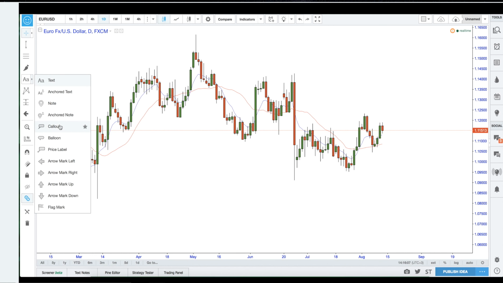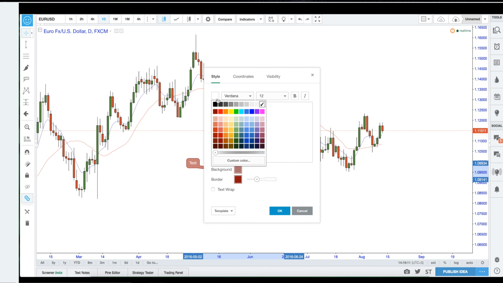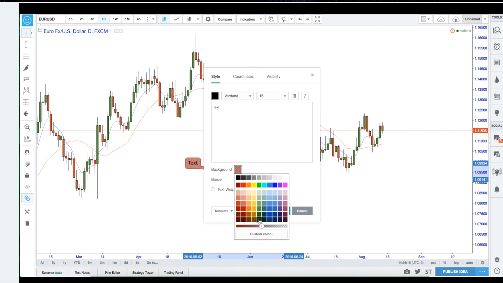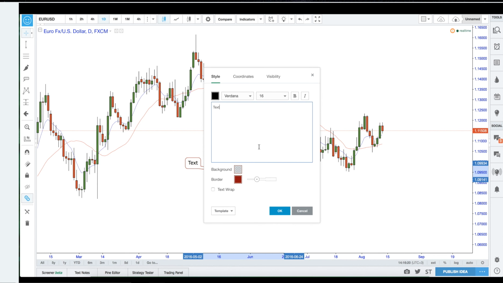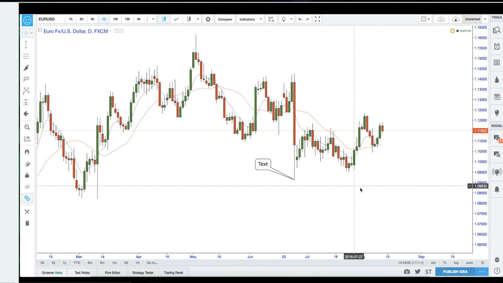So we're going to be using that text tool, and we're also going to be using the call out. With the call out, it's preset to this horrible setting. So we want the text to be black. Bump this up to maybe 16. Background, I don't want a background on this. And the border, once more, we can just keep that black. And click OK. So these are quite handy for some of the annotations we're going to be doing, especially for the journal.